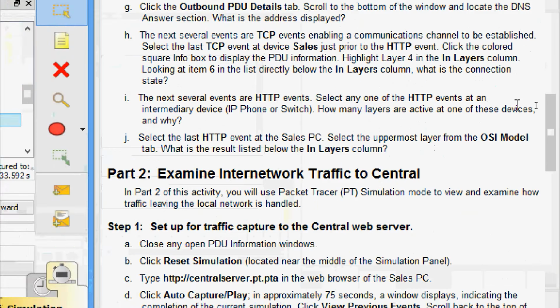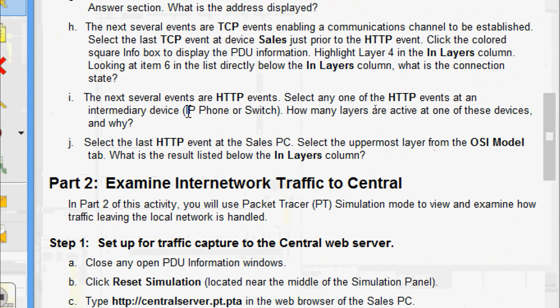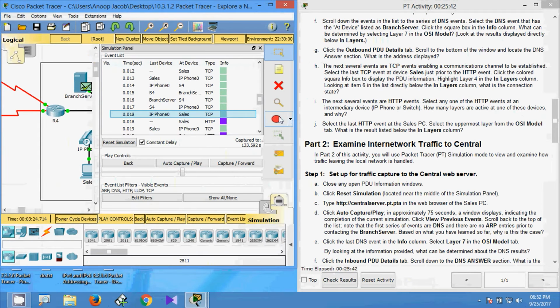Now we will come to I. The next several events are HTTP events. Select any one of the HTTP events at an intermediary device, IP phones, or switch. How many layers are active at one of these devices and why? Right, we will check that.